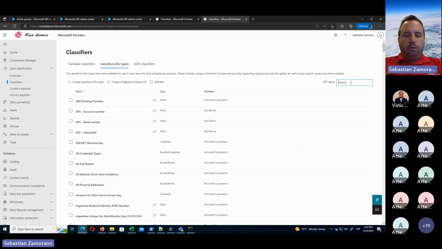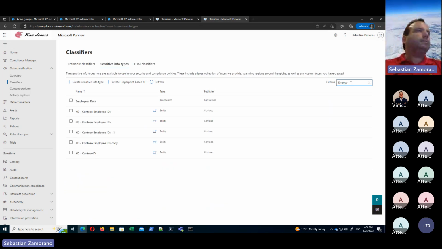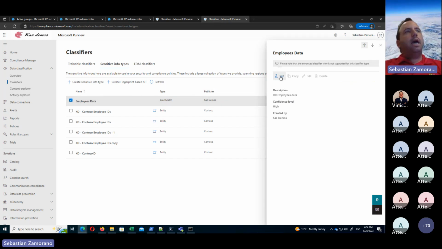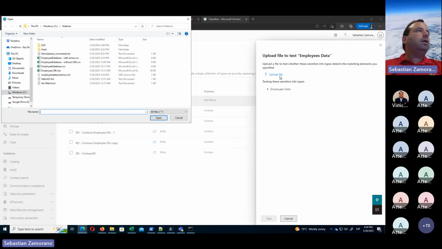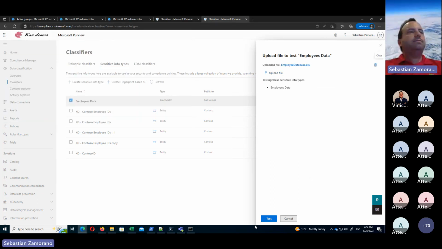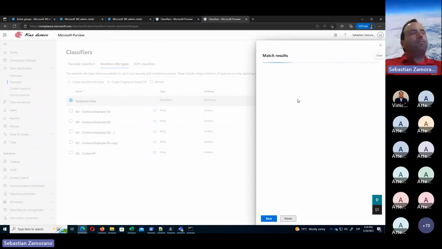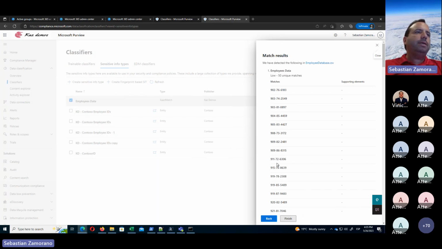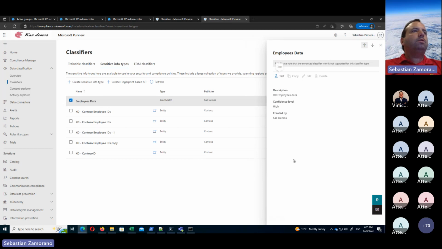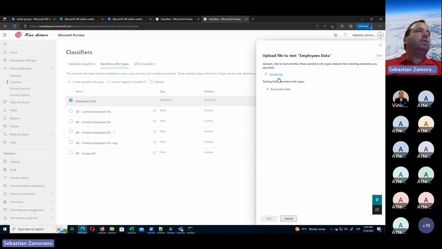Now, if I'm looking for my employee data, here is my exact data match. I can select it and I can test. If I upload the original file, yes, I will have matches because it's the same information. That is the expected behavior. We will see only the first primary element matching. That is okay. But I want to test without the SSN.